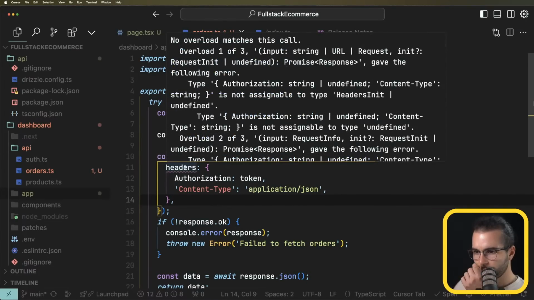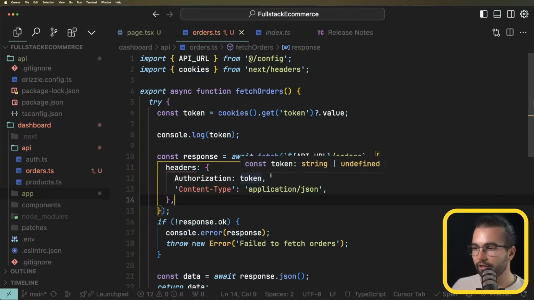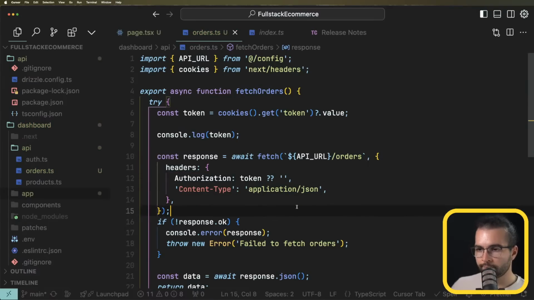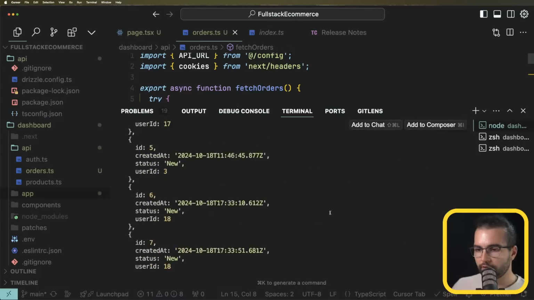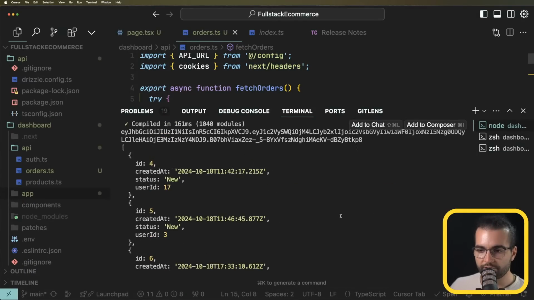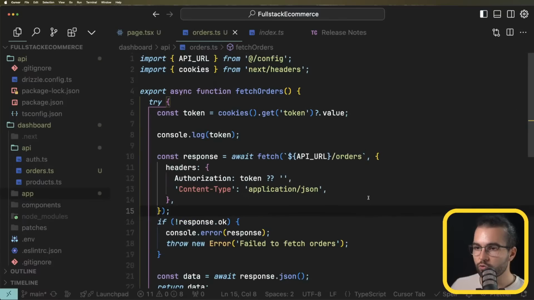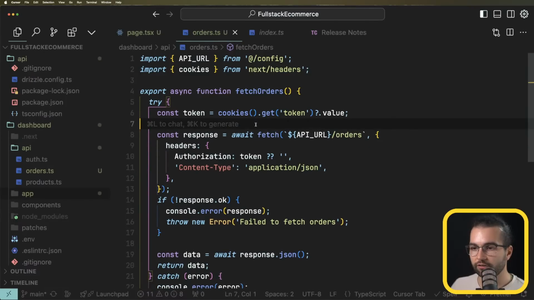What's wrong with headers? I think token can be undefined. So we're going to do or empty string, I don't know. Now if we try, yeah, we see orders, and here it had access to the token because this function was called from the server side, so it has this cookie. Perfect. I can delete the console log, and it's going to work like this.